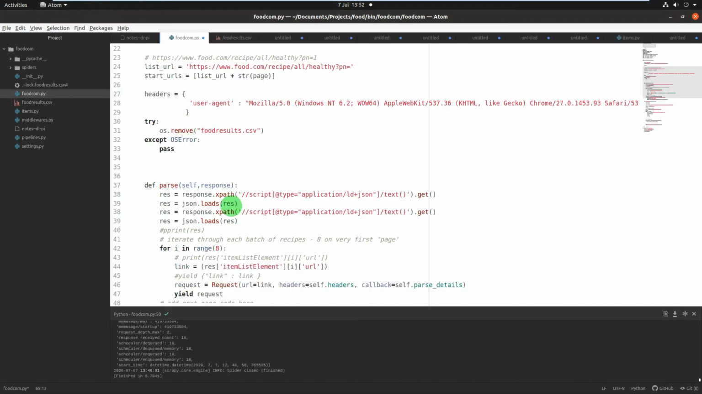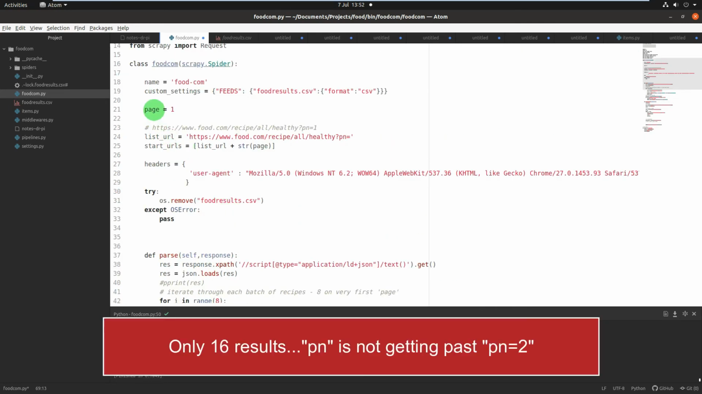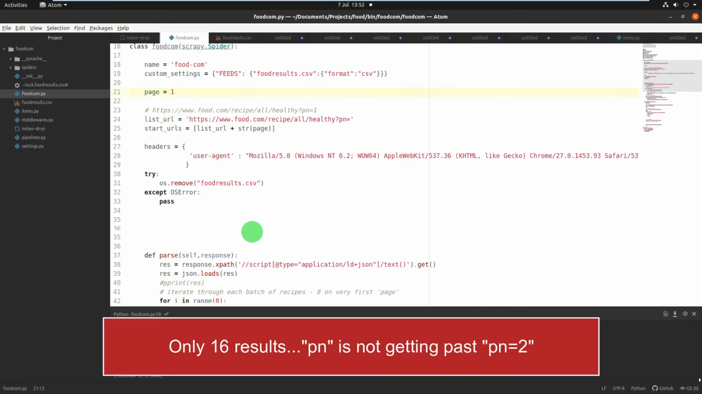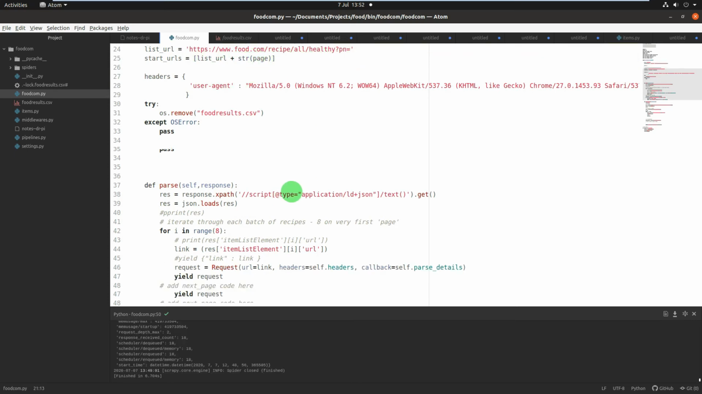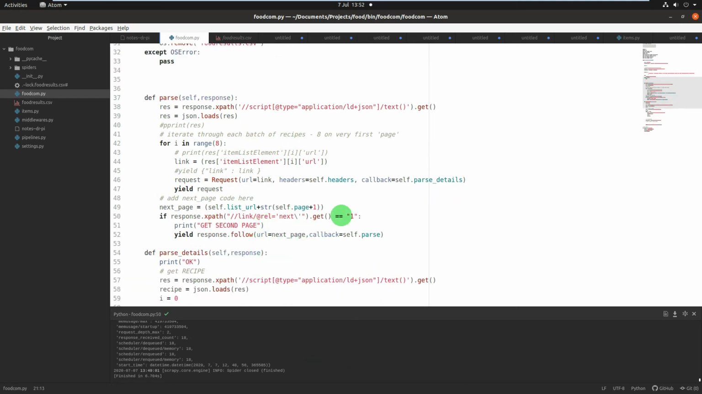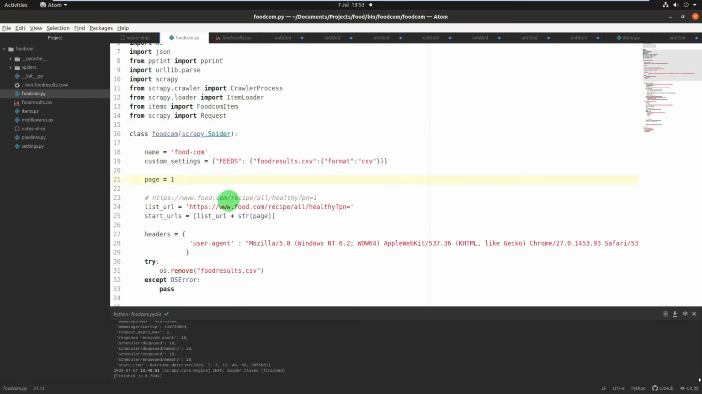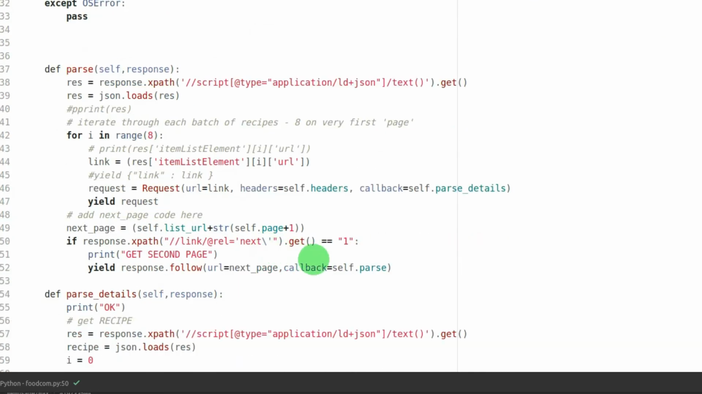And already I've just spotted why we're only getting the second page, because page equals 1. So the first page, it goes off and gets a start URL using this plus page 1. Once it's gone through once, it then returns and it will do the next page, and the next page is equal to self.page plus 1. Self.page equals 1. So it will go to 2, and then next page equals 2.